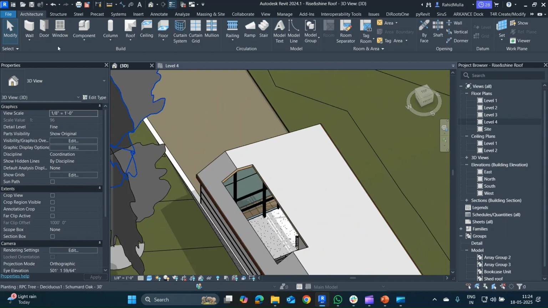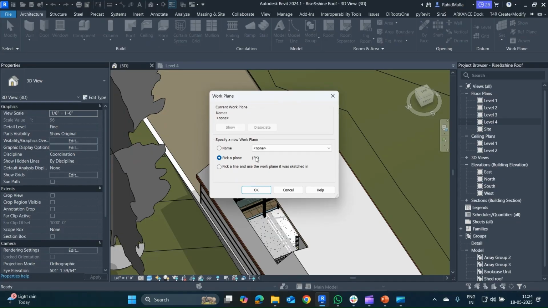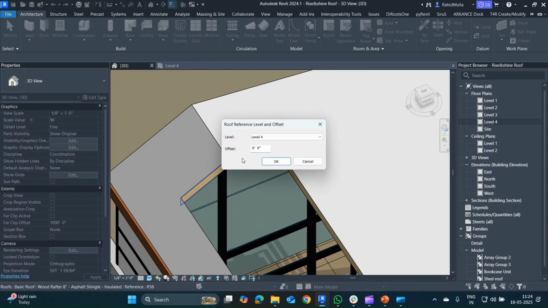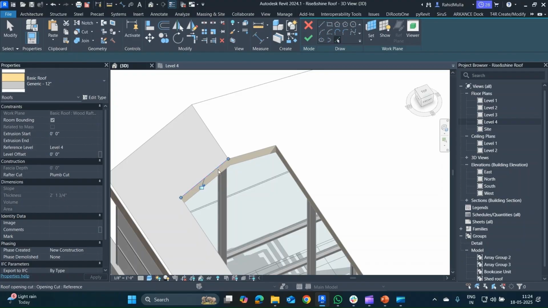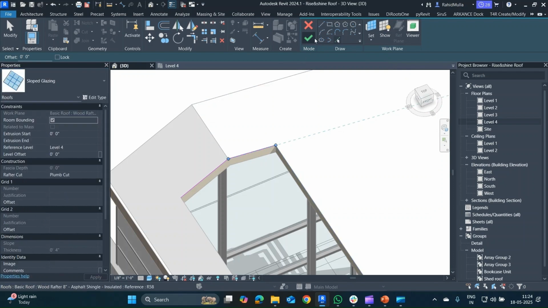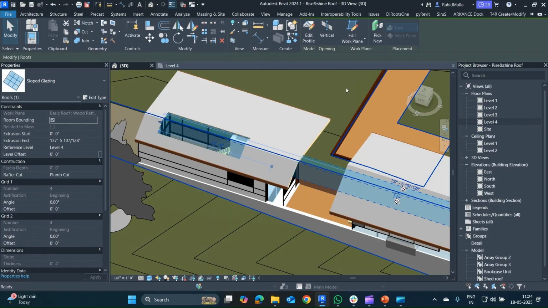Okay, so what I have done is, for creating a glazed roof, I have created an opening. Now I will use the other tool for creating a roof, that is roof by extrusion. Once you select roof by extrusion, you have to pick the reference plane, and I will say that this has to be the reference plane. Let this be at level 4. Press OK, and then you have to create a profile. This is the profile that I am creating, and then from here slope to glazing.